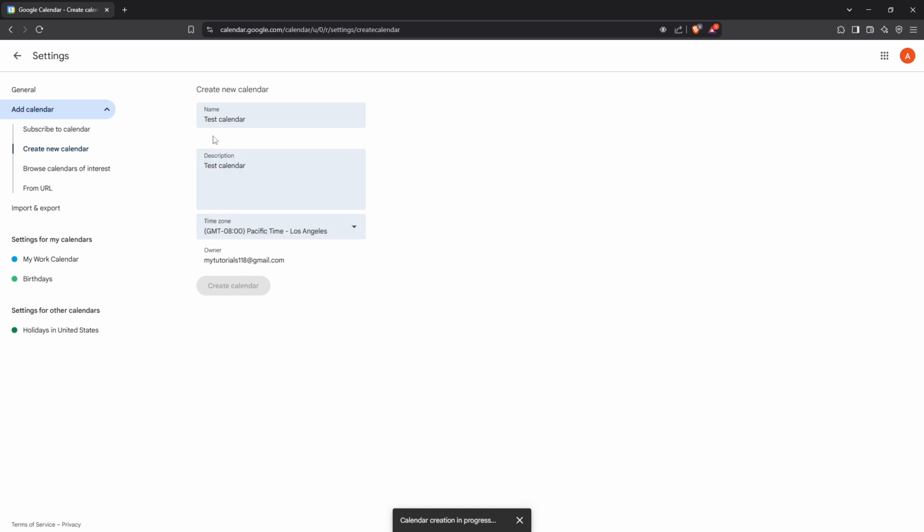Now let's make this calendar shareable. Select the calendar you just created from the list on the left, and then navigate to the Access Permissions for Events section. Here you'll have several choices.